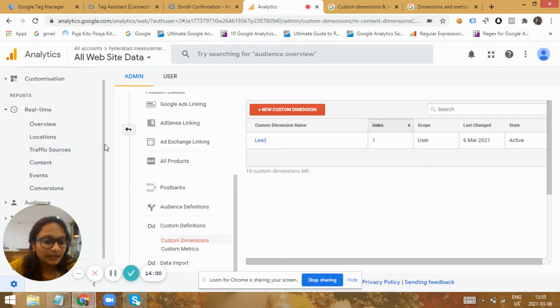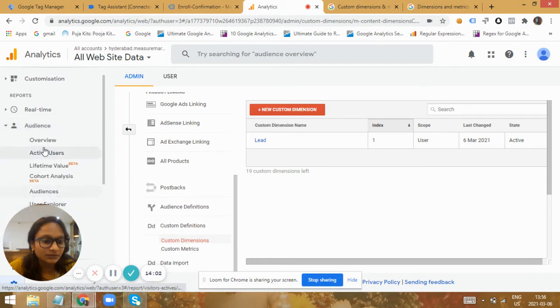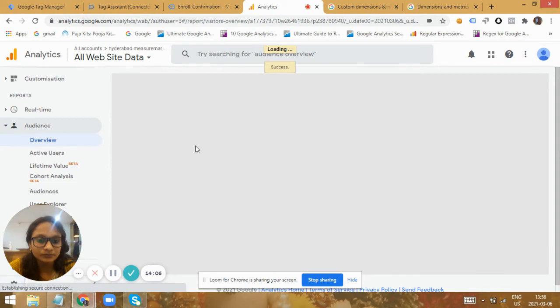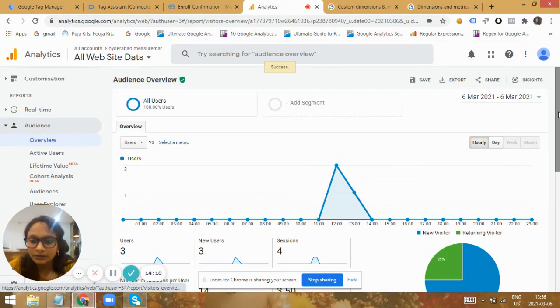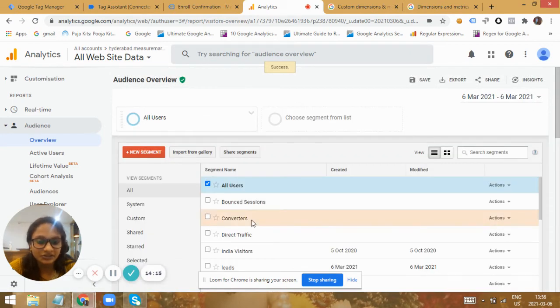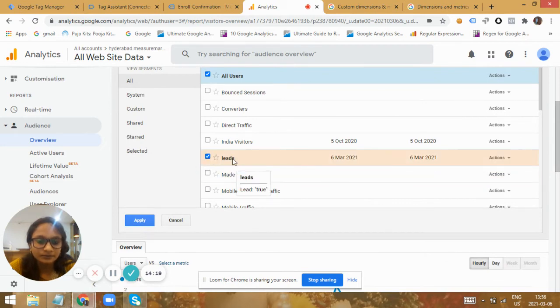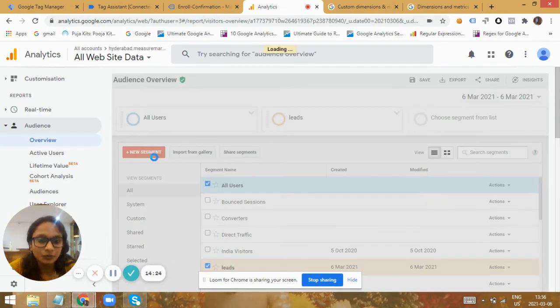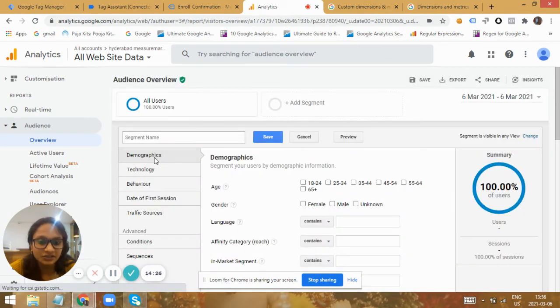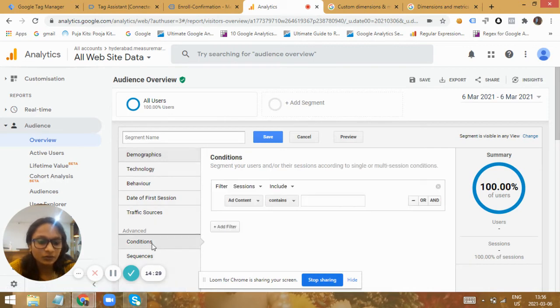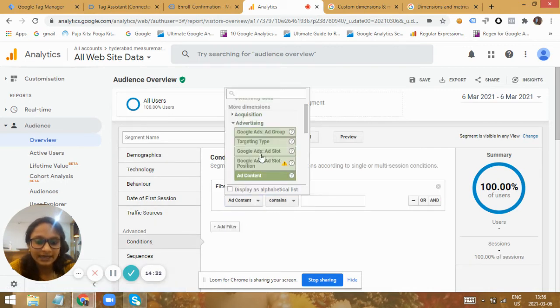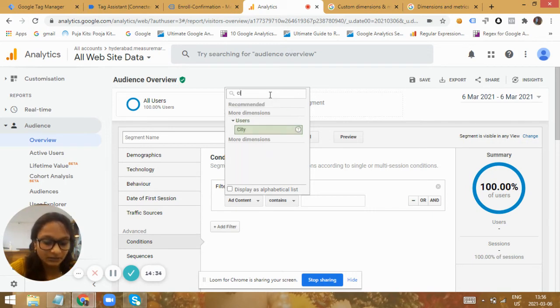So you can see this data in audience, in the overview section. Here you could create a segment using your custom dimension. If you could see this, this is a segment that is created using a custom dimension. Let me show you the creation of a segment using the dimension. In this segment, you can go into the conditions, and here you can add the custom dimension that you have created.